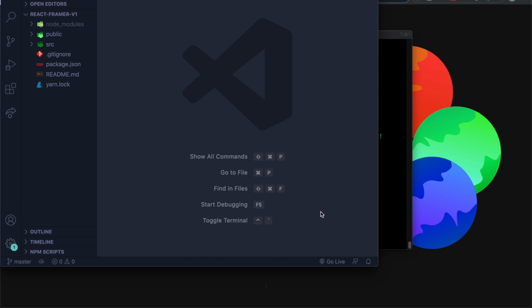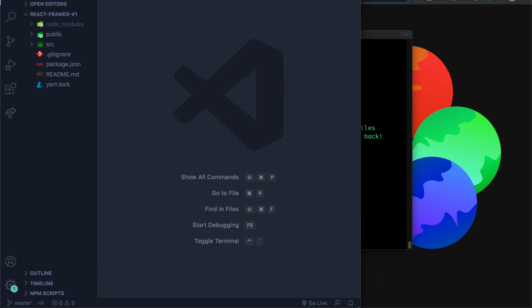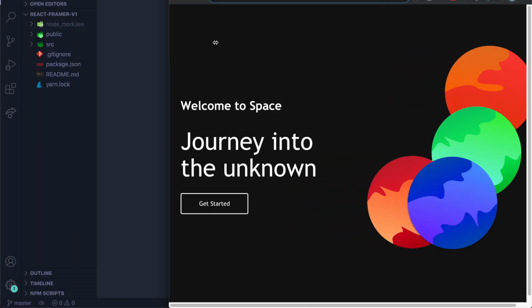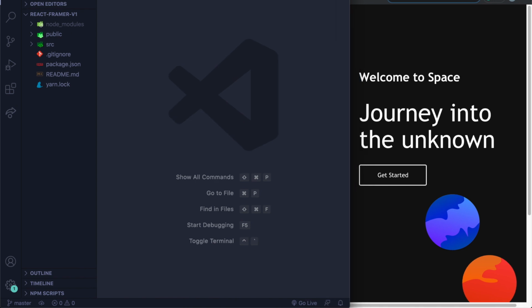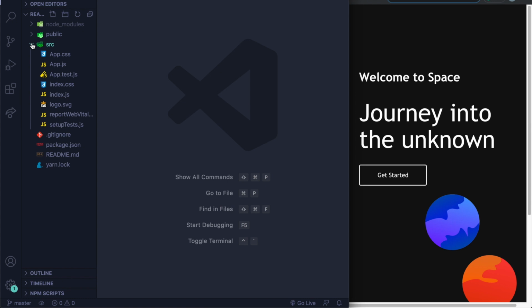So now let me bring this over here. Let me drag this over. This design is pretty basic, and it's not really responsive either. I mainly just wanted to show you how the animations work.